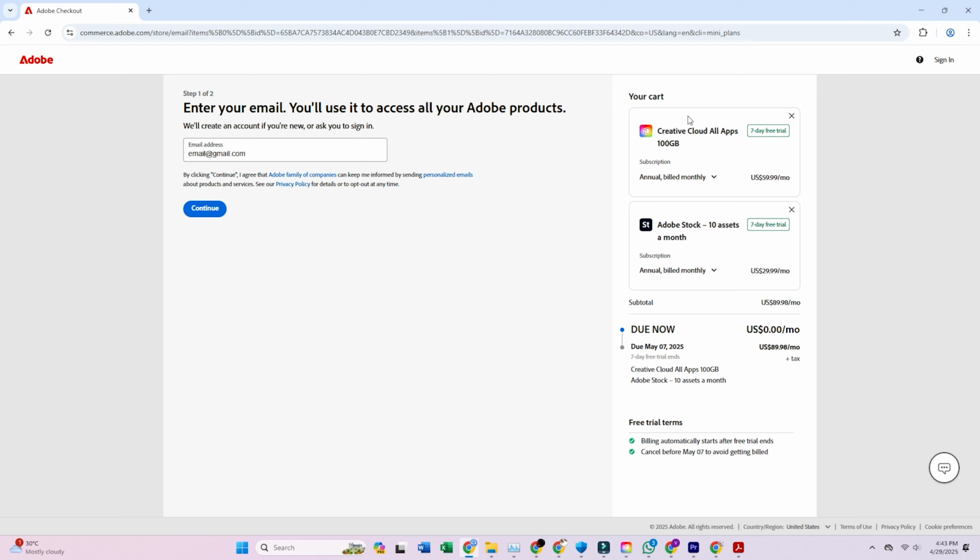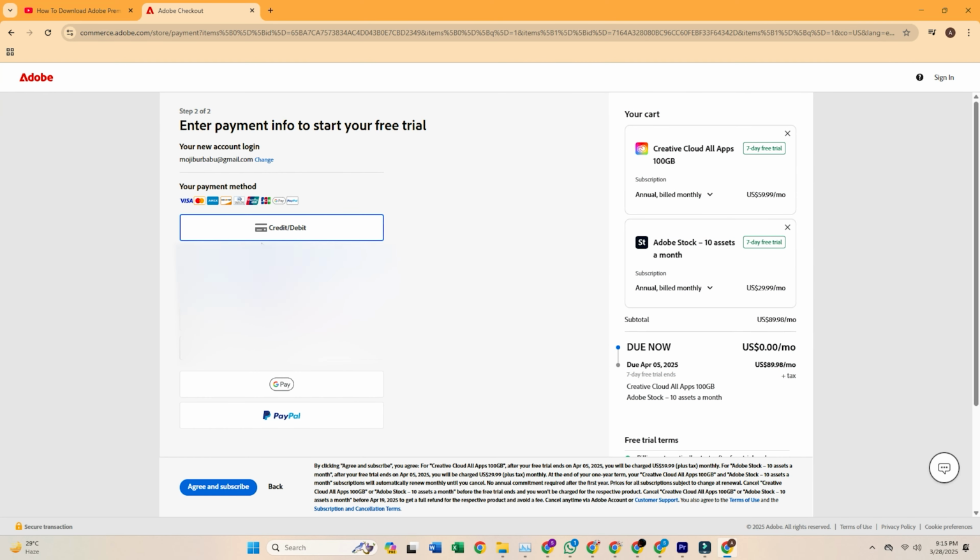Next, sign in with your Adobe ID or create one in a few seconds. It's a simple process that Adobe will guide you through. They will ask for a payment method, but you won't be charged if you cancel before the 7-day trial is over. Just set a quick reminder so you don't forget.